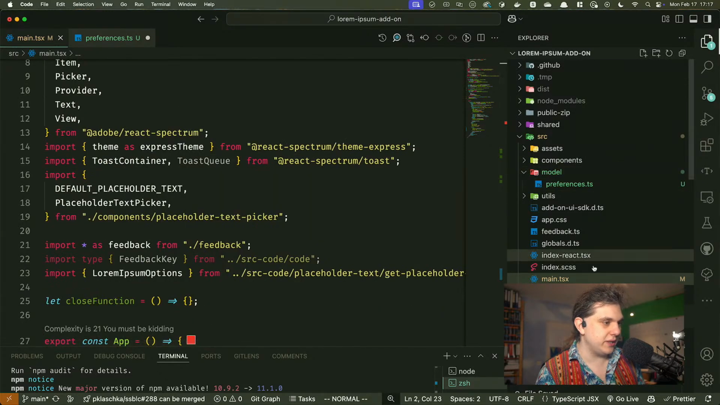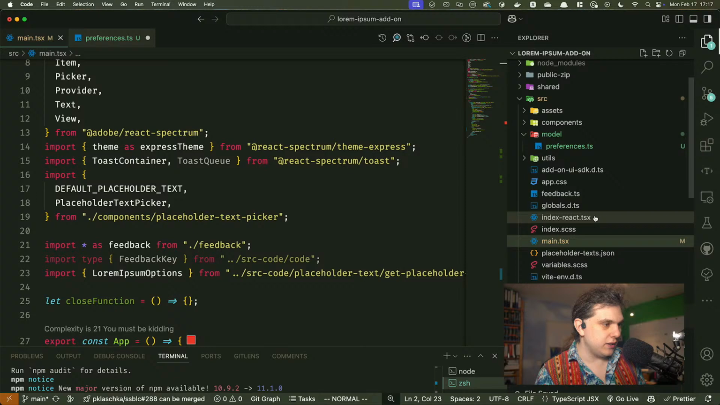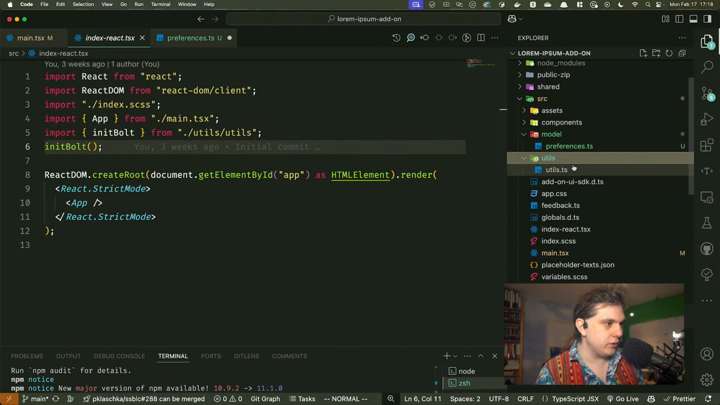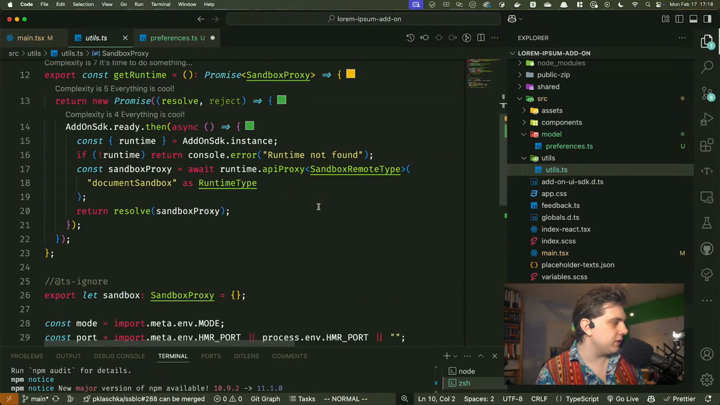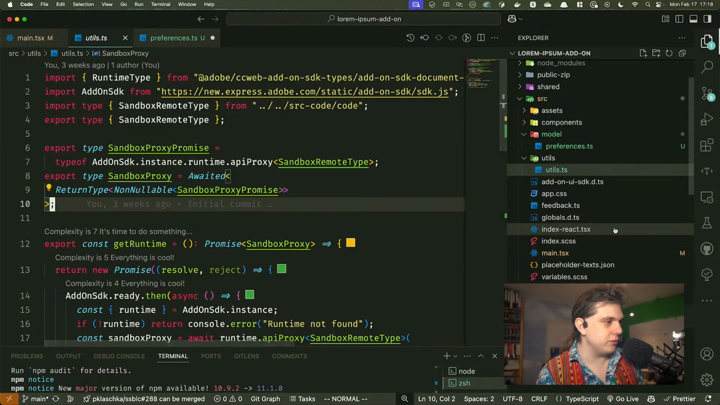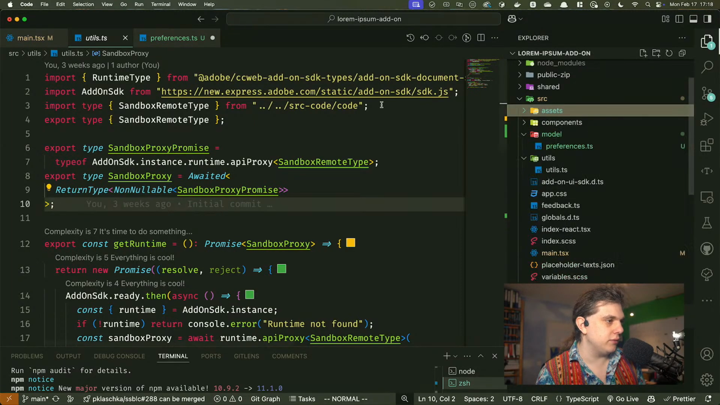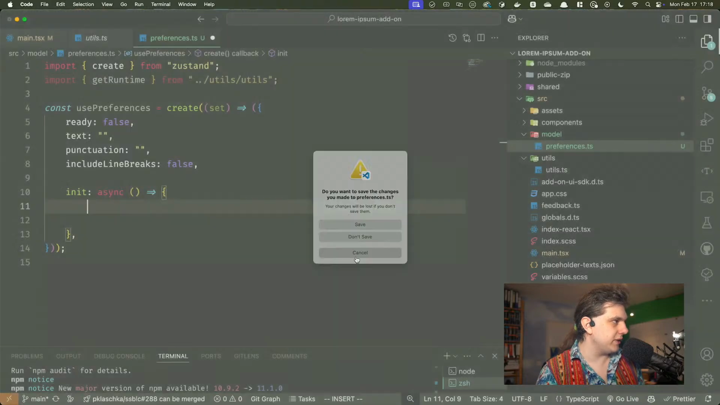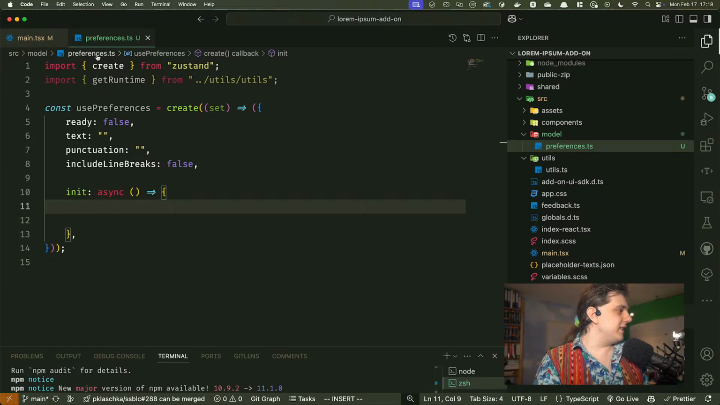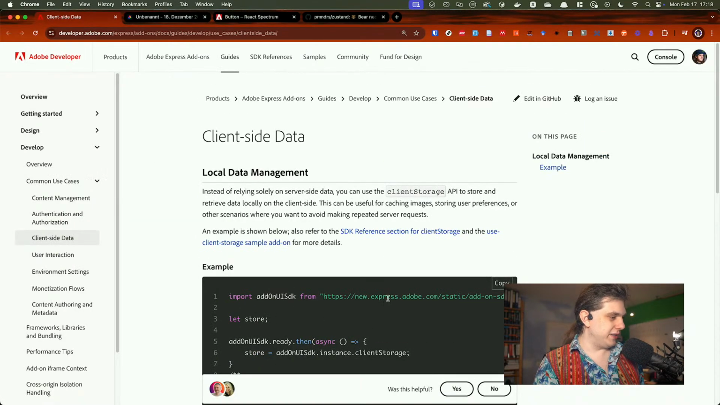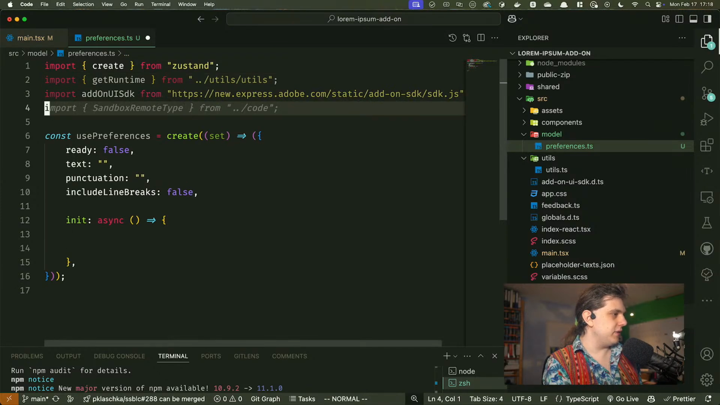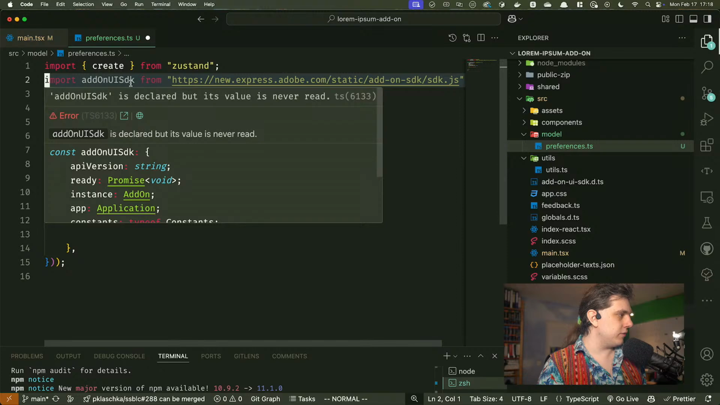So let's see if we already have this SDK somewhere in here. Not in here. Maybe in utils. Get runtime, sandbox. I don't think so, right? So, yeah. In that case, no, let's not close this yet. In that case, let's just do it as described in the documentation, importing our SDK. Hopefully we have types for this.